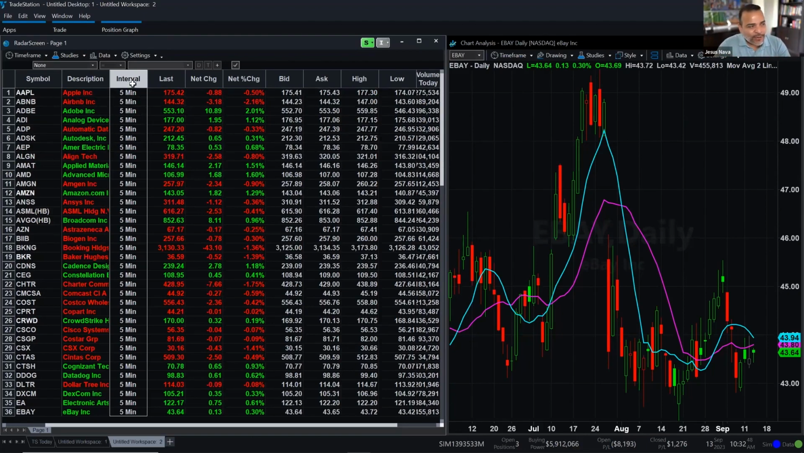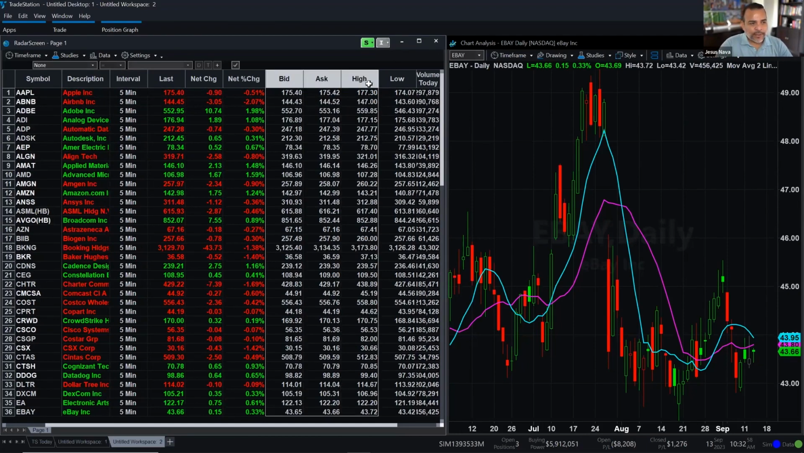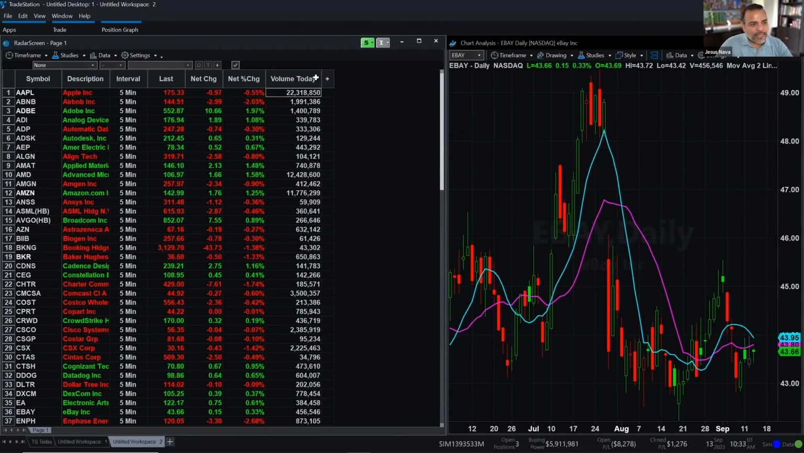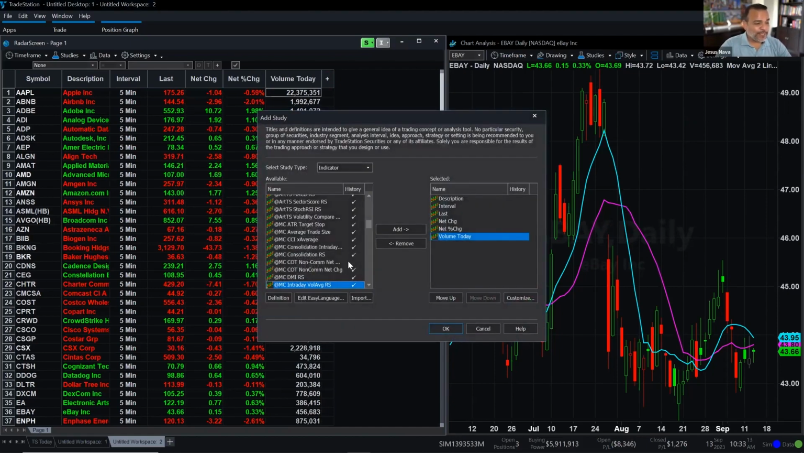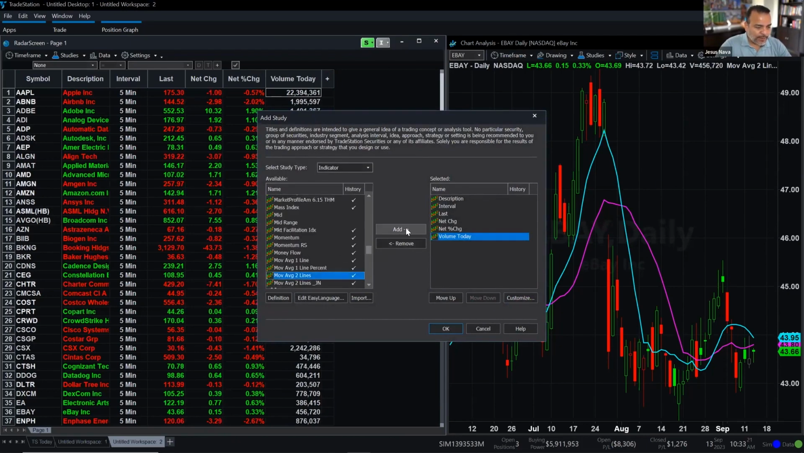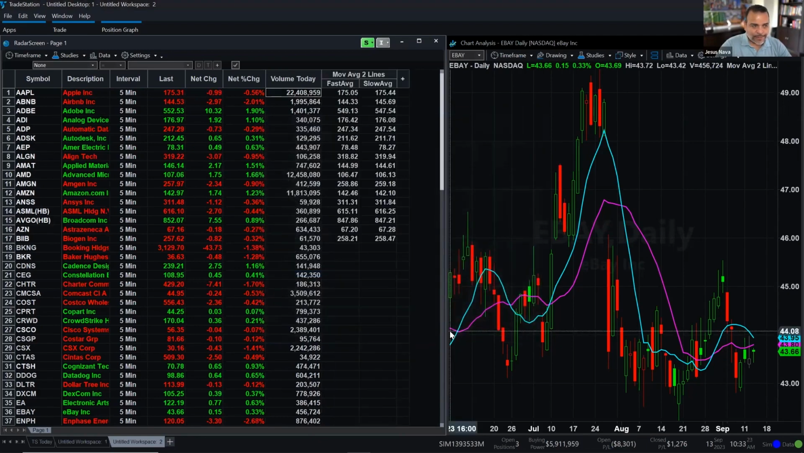So it's more of a scanning tool. And that's why it has this interval column, because you can specify what type of data you're going to be using for the calculation. Let me go ahead and remove some of the columns here that I don't need. I don't need these 4 columns. So let me highlight them, press delete, and I'm going to add a column. So let me go ahead and click on add study. I'm going to add the same moving average that I have in charting, which is pretty impressive, if I may say so. Let me go here, moving average, 2 lines. I'm going to add it and then click OK.